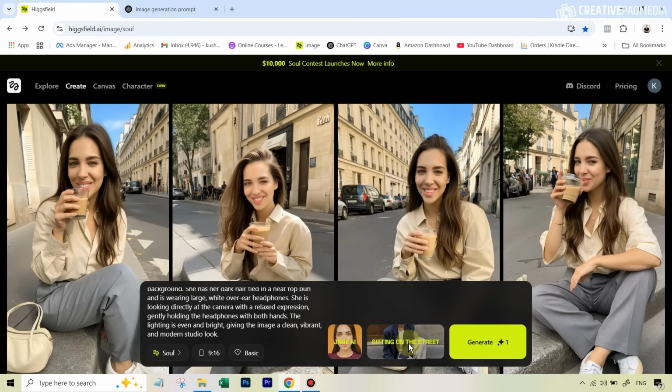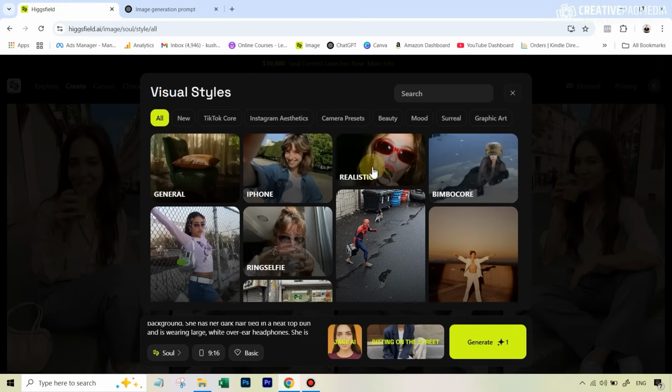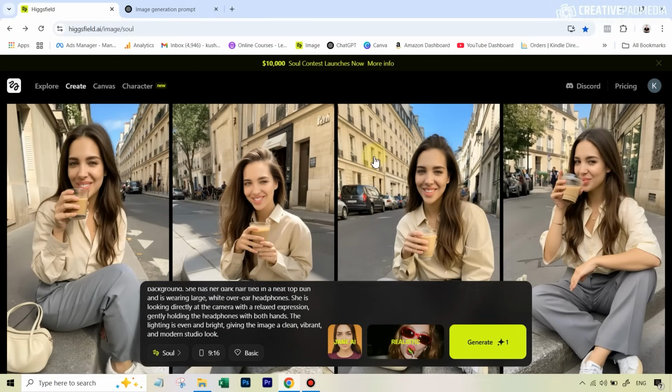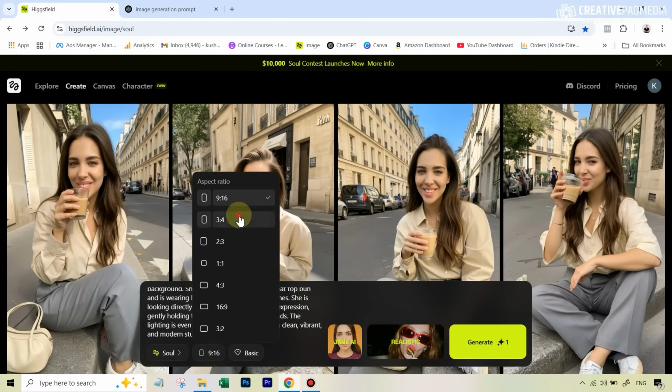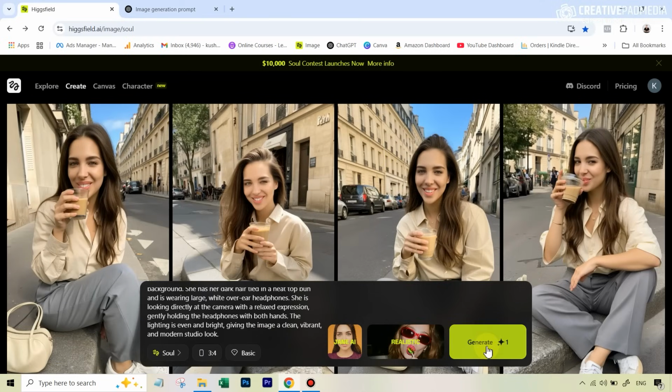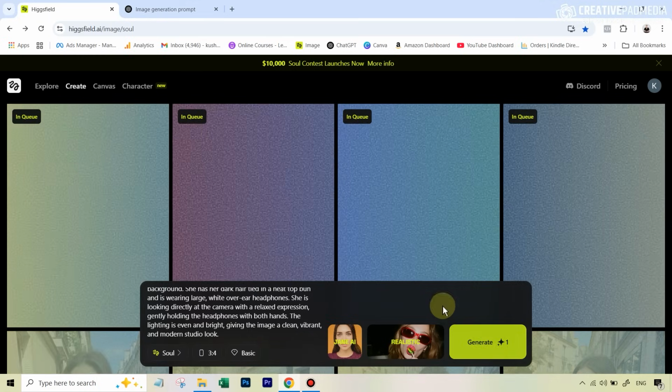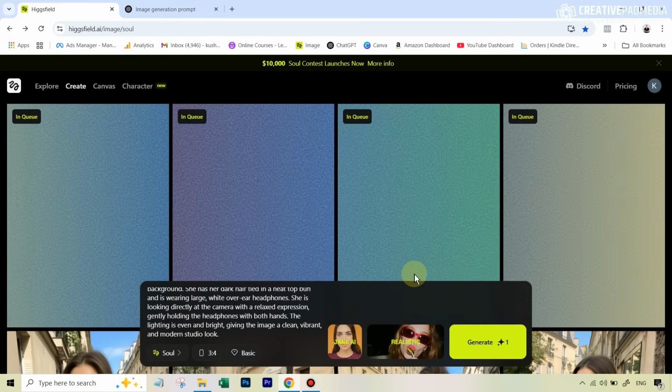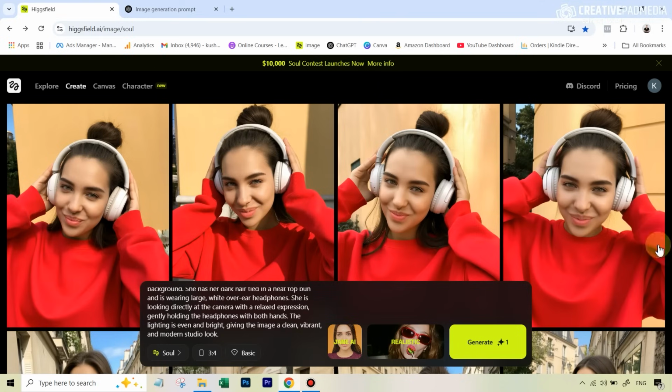But here, what I can now select for style is realistic. This is the one that you use whenever you're doing any custom stuff. So we can select realistic. And this time, let's go for 3:4, which is similar to the original image. And let's hit generate, and let's see how close this gets to the original image. And you can see even with this, the results are absolutely fantastic.